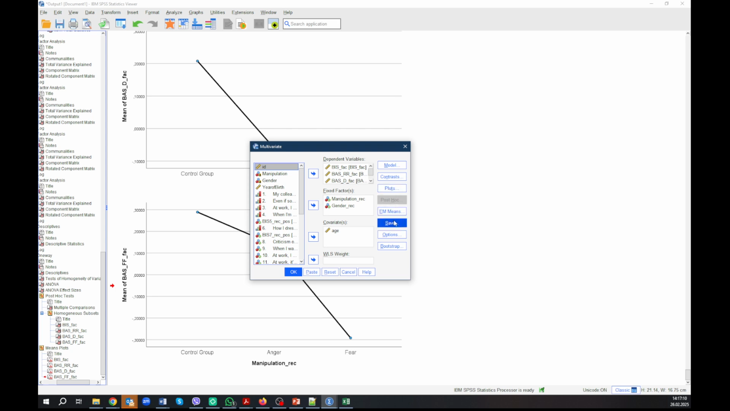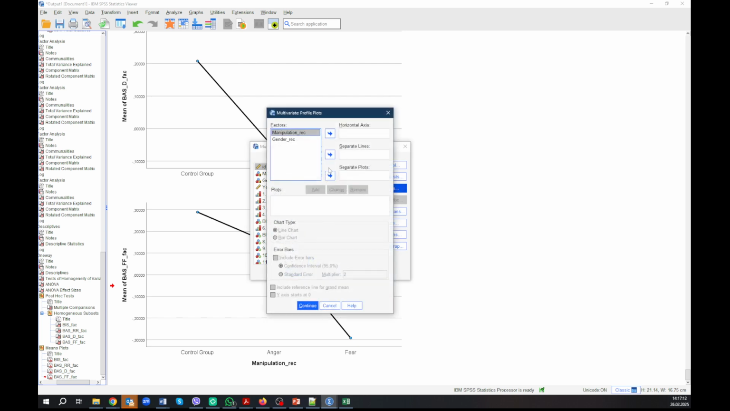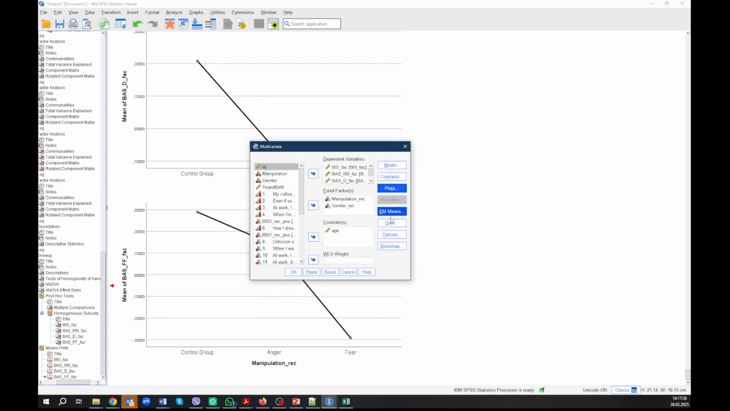plots. You can add plots, we'll do it later. It will be a nice graph, so why not? Let's add the plot for manipulation. And we can add a plot for gender. So first of all, add manipulation as horizontal axis and separate lines for gender, if we assume that things might interact. I assume that not, but let's show a nice graph.